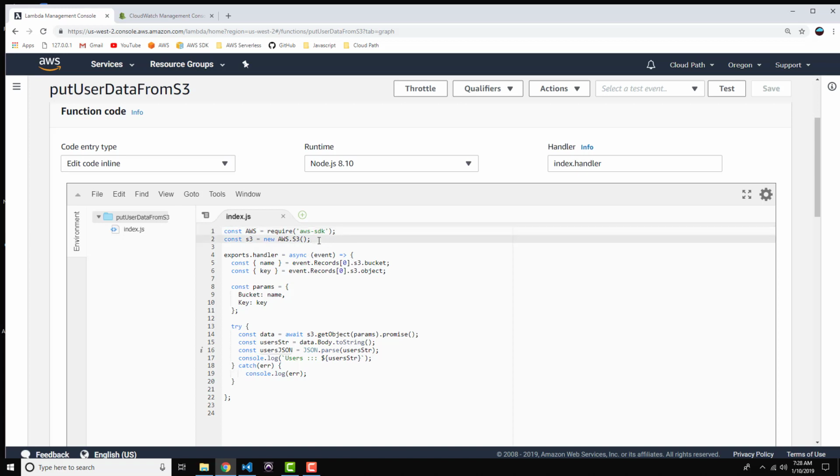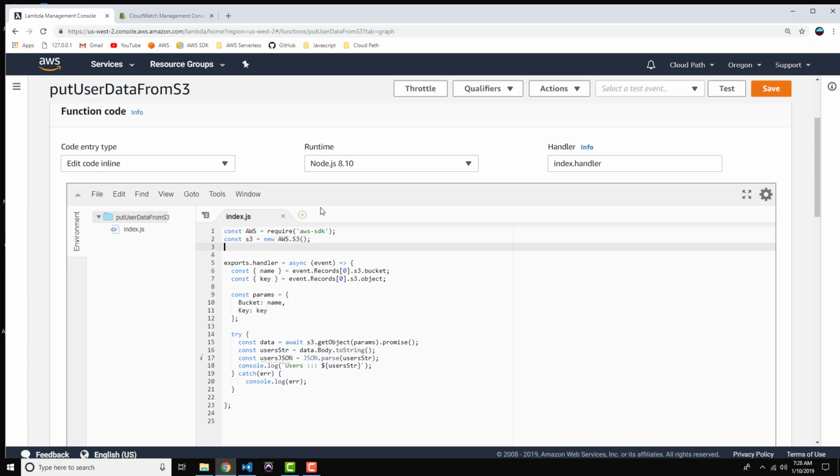The first thing I want to do here, I'm going to go right here under our S3 service object, and I'm going to create a new service object for document client. Okay, so const documentClient. And what document client does, it's basically a service or interface object that lets us talk with DynamoDB. So we'll use the put method on document client in order to add our user to the database. All right, so I'm going to say new AWS.DynamoDB.DocumentClient.